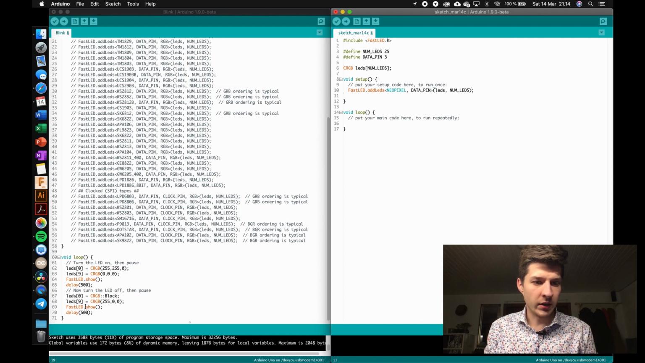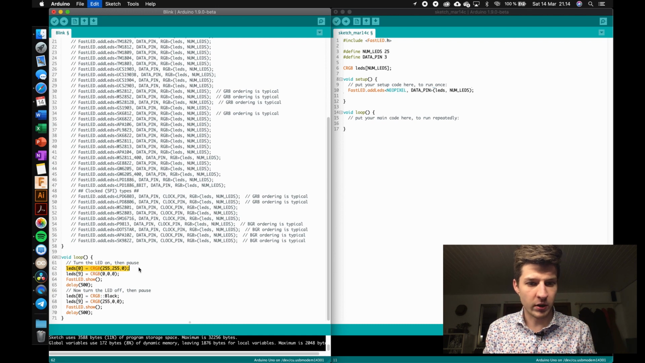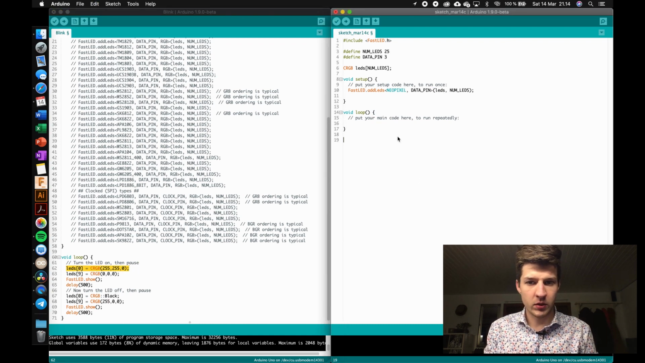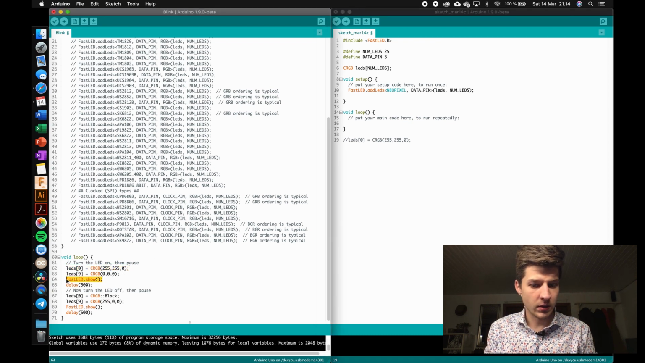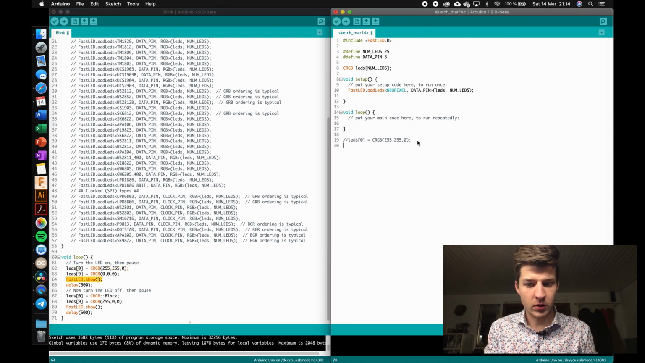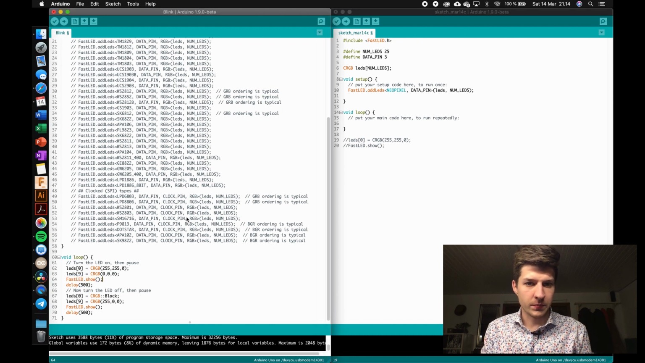And down here in the loop function, I actually don't really need much except maybe for this line. I'm going to put them down here as I don't really know where they should be yet. And I'm going to comment them out, because Arduino doesn't like you having code after the loop function. So I'm going to comment them out just like this.